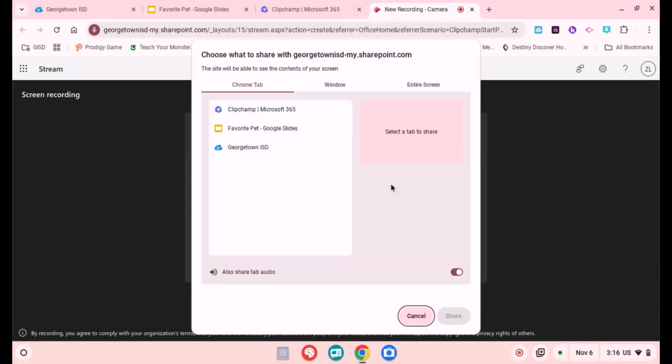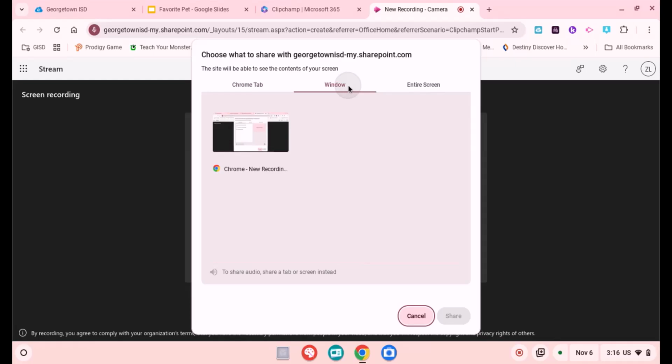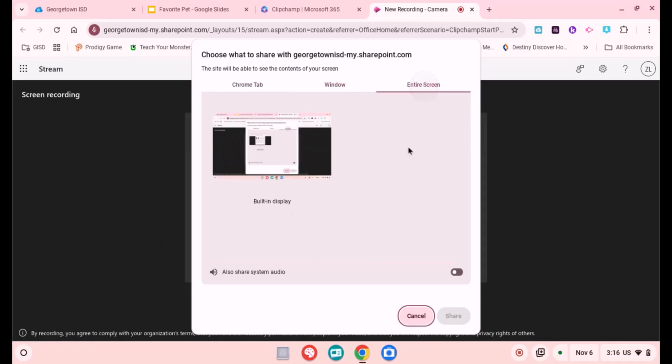And on this next window, you need to tell Clipchamp whether you want to record a specific tab, you want to record the window with all the tabs, or your entire screen. I like to pick entire screen so I don't accidentally leave something out when I'm switching between tabs. So after clicking the screen and making sure I've selected entire screen, I'm going to go ahead and click Share.